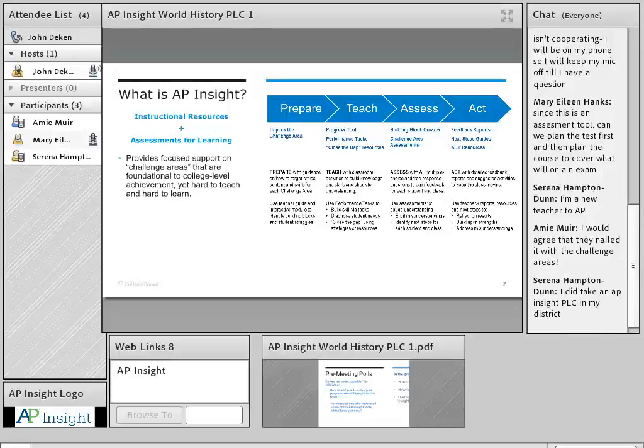So the preparation materials that they provide here include some pretty in-depth explanations of what kids typically struggle with and what you should watch out for in any given piece of the content. And then the teach resources include some lesson plans, and then multiple choice, short answer, free response, and long essays in the assess portion as well.